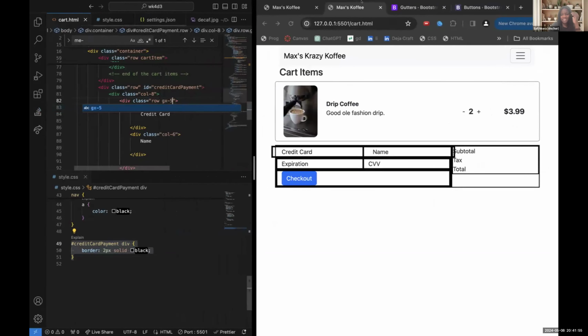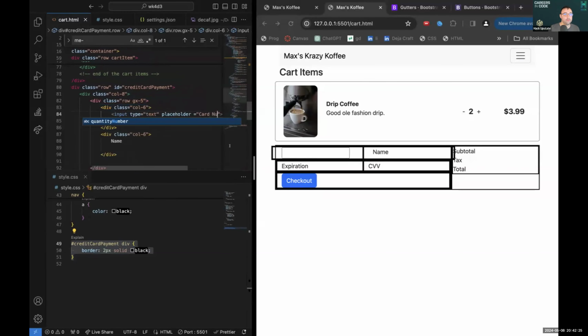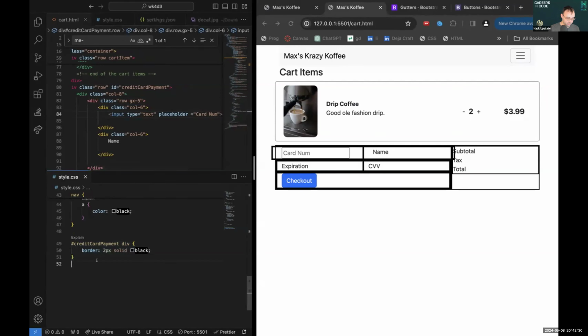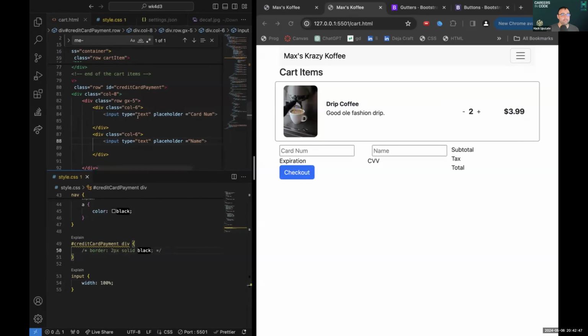I'm wondering. Let me try something. It's my div placement. No, I think your div placement's right. I'm wondering if we actually make these inputs of type text, placeholder, card num, and then we target the input and make it a width of 100%. And then we use that same one for name. And then I disable your border. Let's see if that works. So if I take this gx-5 out, it makes it all right on top of each other. And then if I put it back in, you'll see it increases the spacing between them.